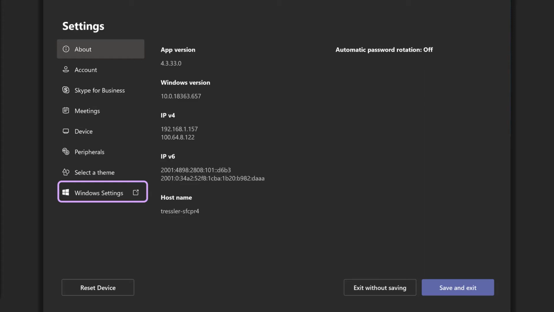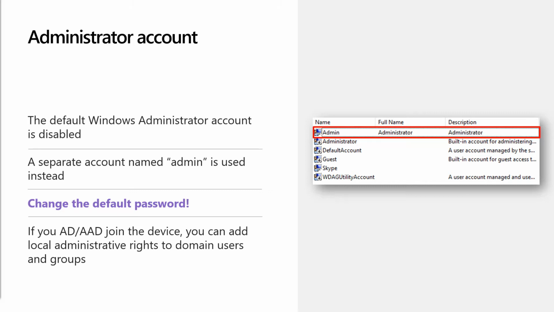Here, we'll click Windows Settings, and this will break us out of the Teams Rooms app to the familiar Windows 10 sign-in screen. Here we've used the GUI to open the Users section within Computer Manager in Windows. We can see there is an admin account. We can also see that the Administrator account, the second one on the list, is disabled. That follows general security guidance to disable the built-in administrator account on Windows 10. So it is this admin account whose password we want to change.